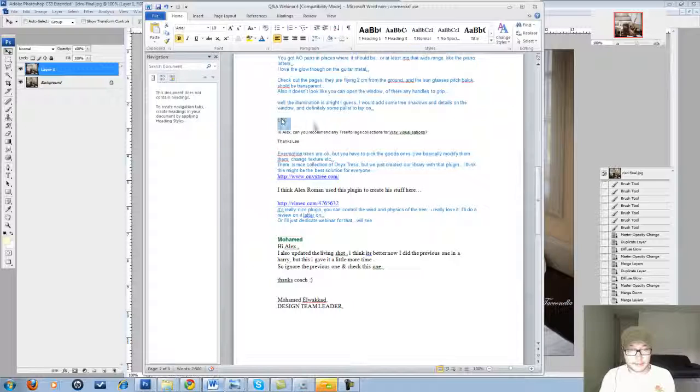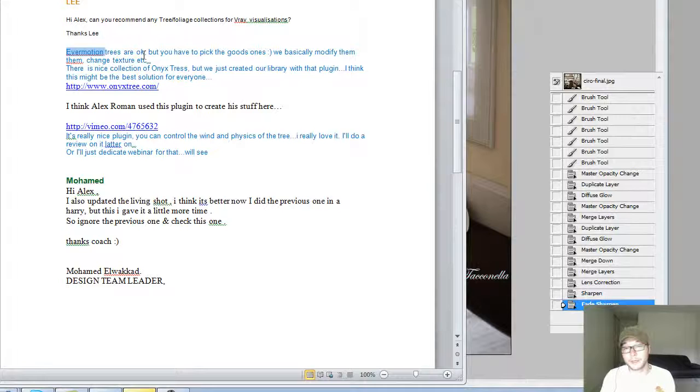Okay, next Lee. Lee is asking, hi Alex, can you recommend a tree foliage collection for V-Ray visualizations? Well, like 5-6 years ago, we were using Evermotion trees. They were okay, but we needed to modify them a lot. We needed to do new textures, maybe new design, maybe delete stuff, but work them out to fit the scenes better.